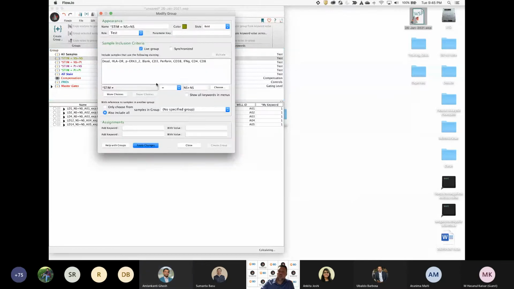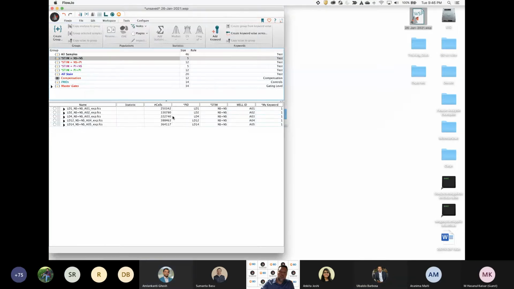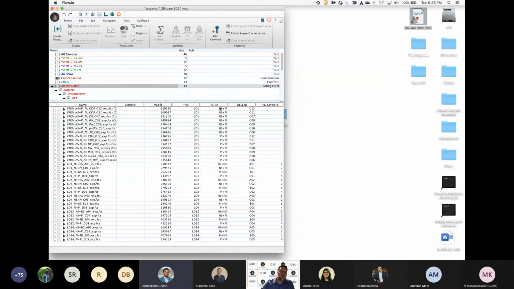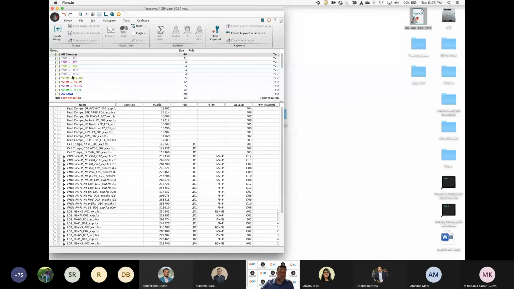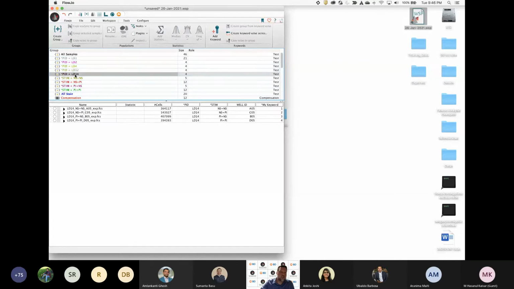And if I double click on that group, you will notice that it has automatically set the sample inclusion criteria to be equal to a particular value in that column. So if you have these labeled automatically and you want to create groups from them, I can just display the keyword column, select a keyword label, and create groups, and then they automatically come out as the inclusion criteria.